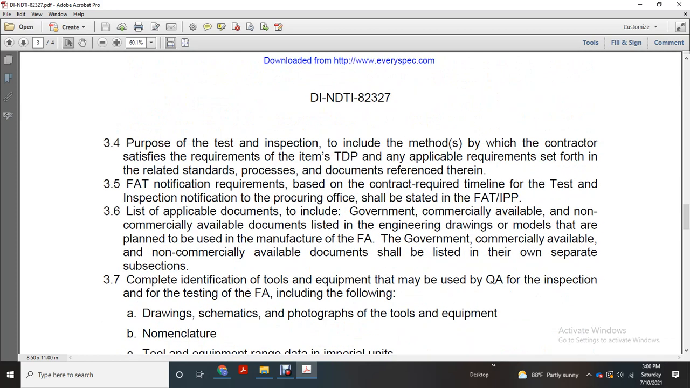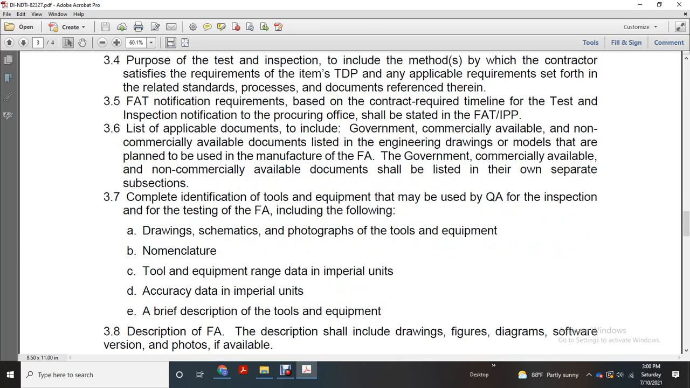Testing notification requirements based on the contract required timeline of the test. Inspection notification to the procurement office shall be detailed in the FAT and FAT IPP. First article documentation: government commercially available and non-commercially available documents with engineering drawings and models that are planned to be used in manufacturing the first article shall be listed in a separate subsection.